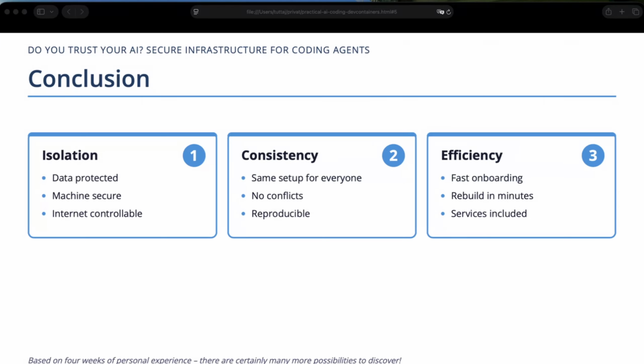Second one is consistency. You have the same setup for every developer if you're working in a team. So no more conflicts like, oh, it's working on my machine, I don't know why it's not working on yours. You avoid these problems, and the complete environment is reproducible by definition.